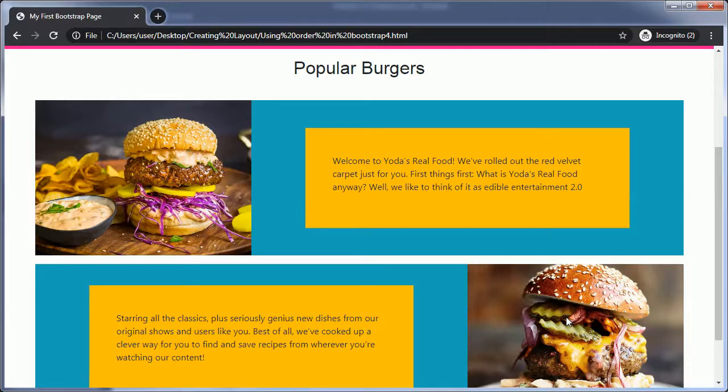So in order to fix this, we have to show the image first, followed by the text. Then next is the image, then only back to the text when we view this on a small screen. I'm going to show you now in this tutorial how we do that using Bootstrap 4.